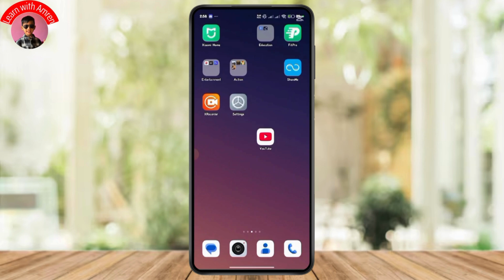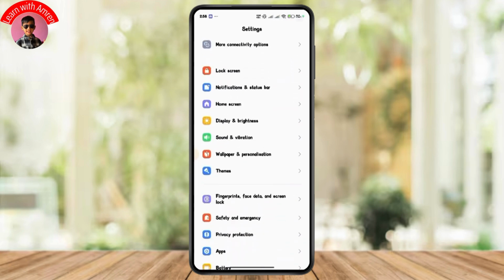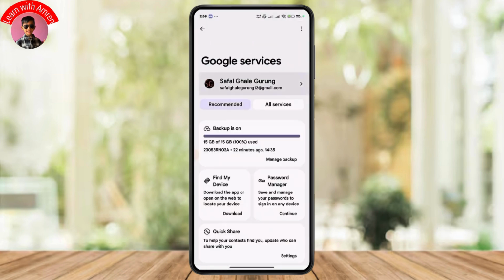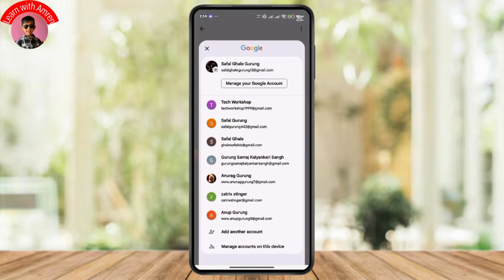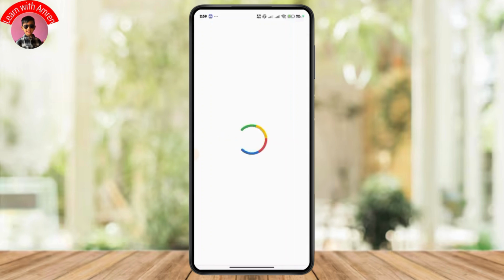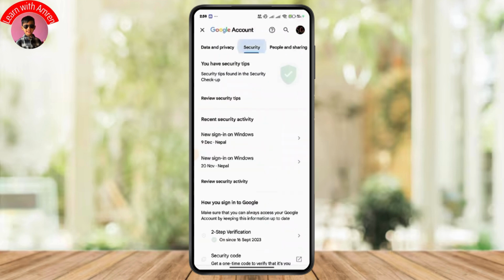So first things first, open the Settings app. Once you have opened it, simply scroll down and tap on Google. Once the Google Services page opens, simply tap on your profile icon. And this will take you to the main account management page where you can access all the features related to your Google account. Once you are here, simply swipe over to the Security tab.